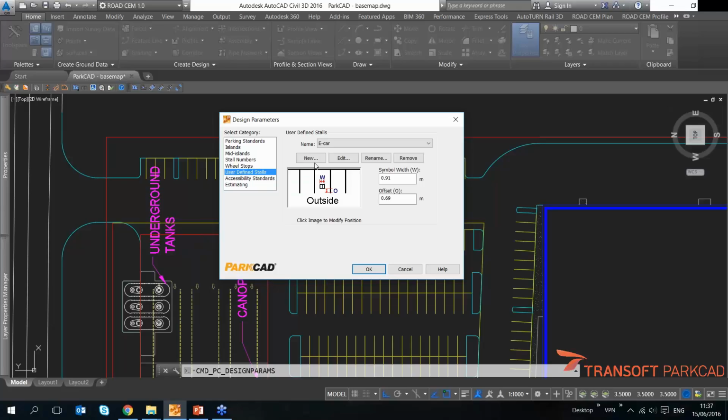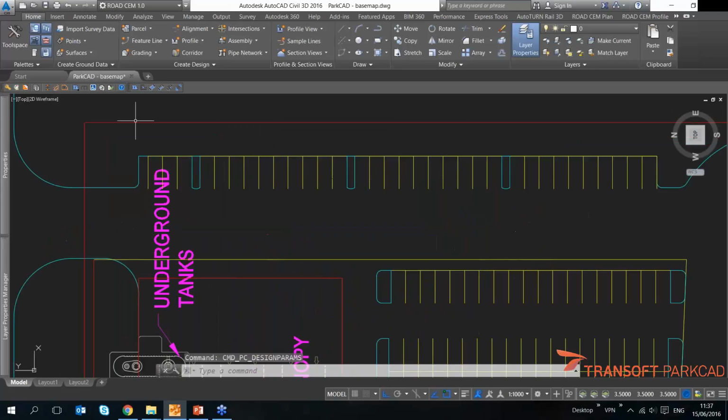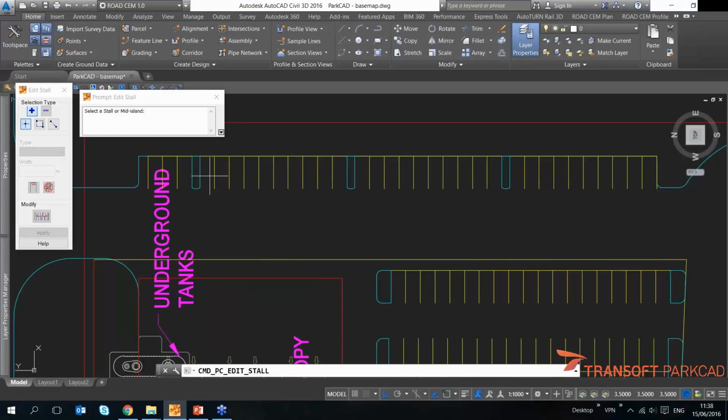And then you can have certain user-defined stalls. By default, the software comes with the mother's stall, but I have also created an e-car stall. This is for electric cars, a charging station. If I edit one of these stalls, then I can choose this to be either a mid island or any of these custom stall types.